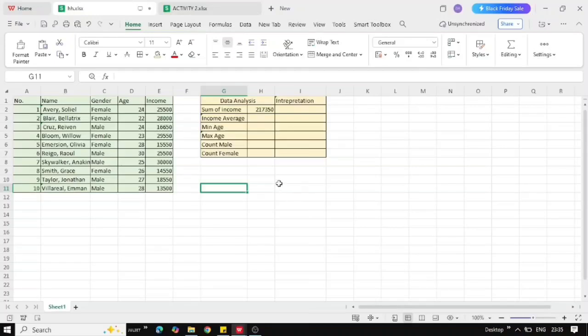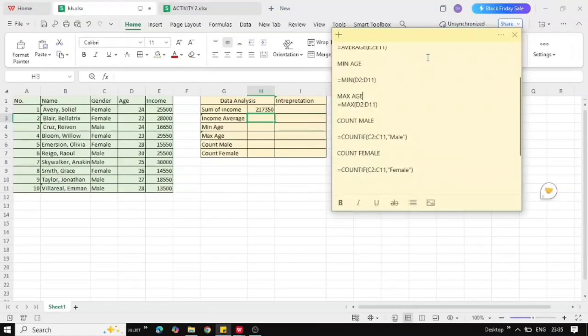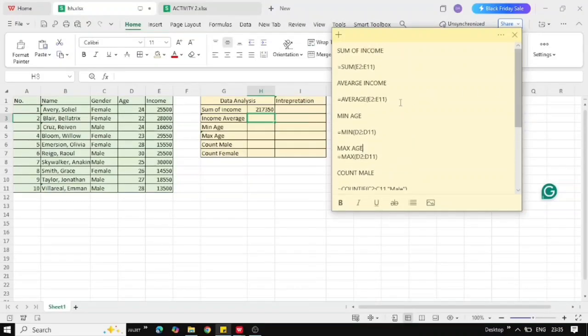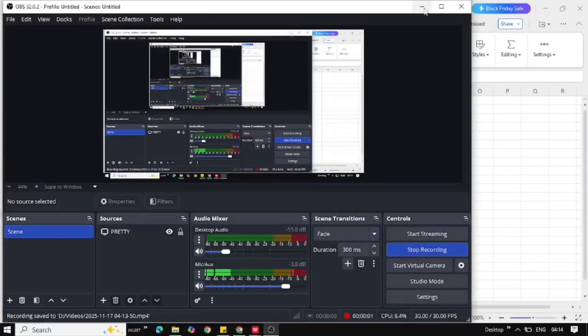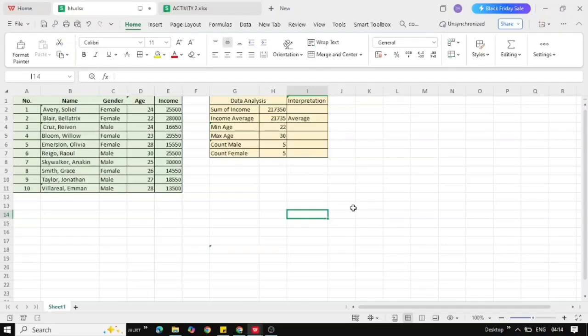So let us now calculate the income average. Same thing with what we did to the sum of income. We just copy the code, or despite the equal sign, the average rather, and then also the column of the income, and then you just calculate the income. Okay, that's how you're gonna find the highest, that's how you're gonna find the person with the highest income.